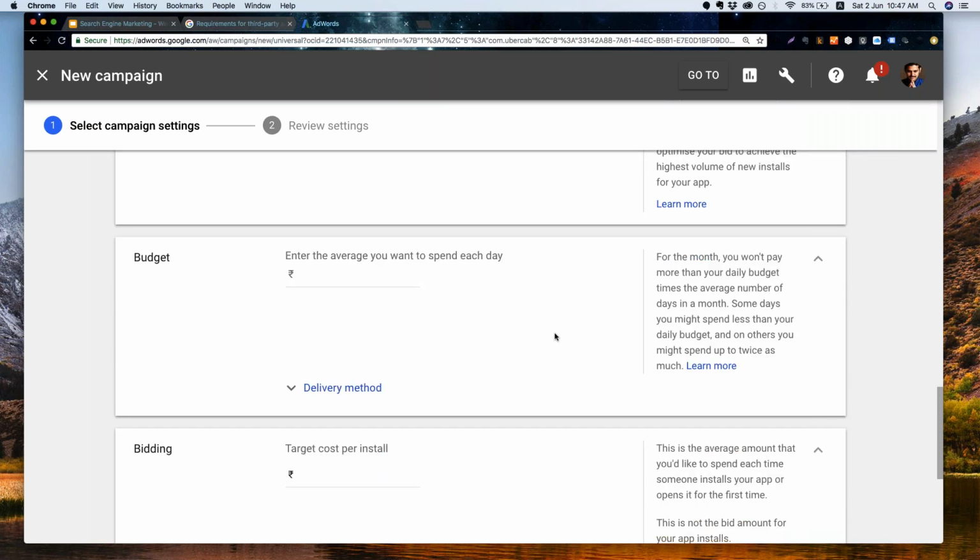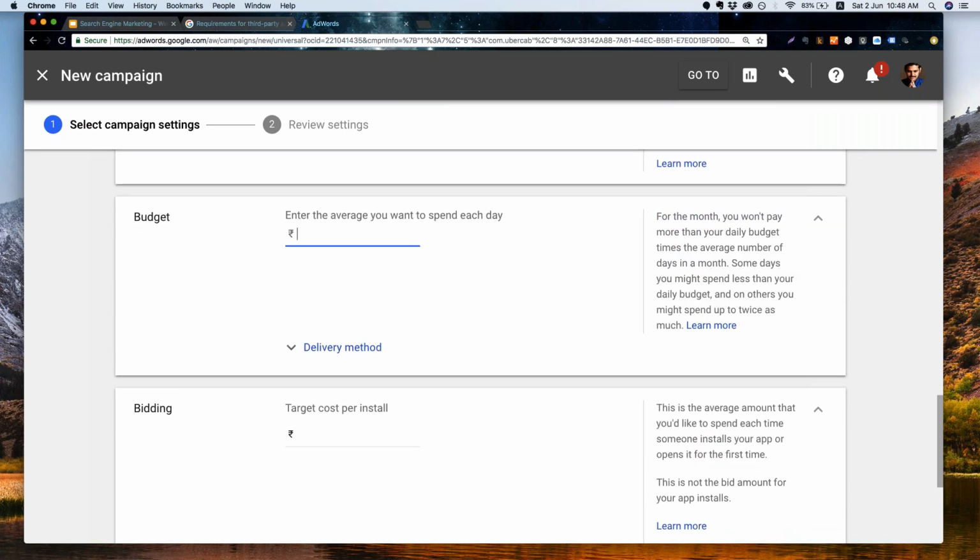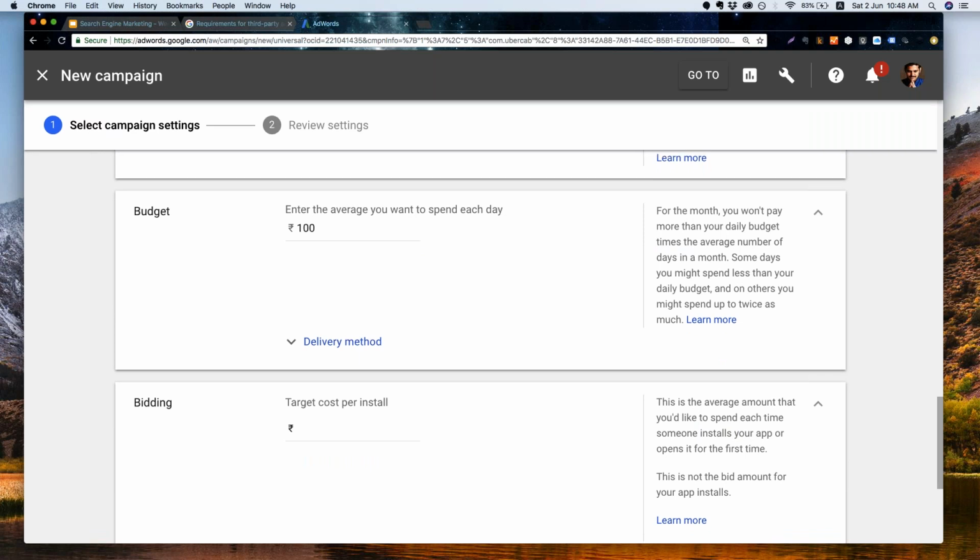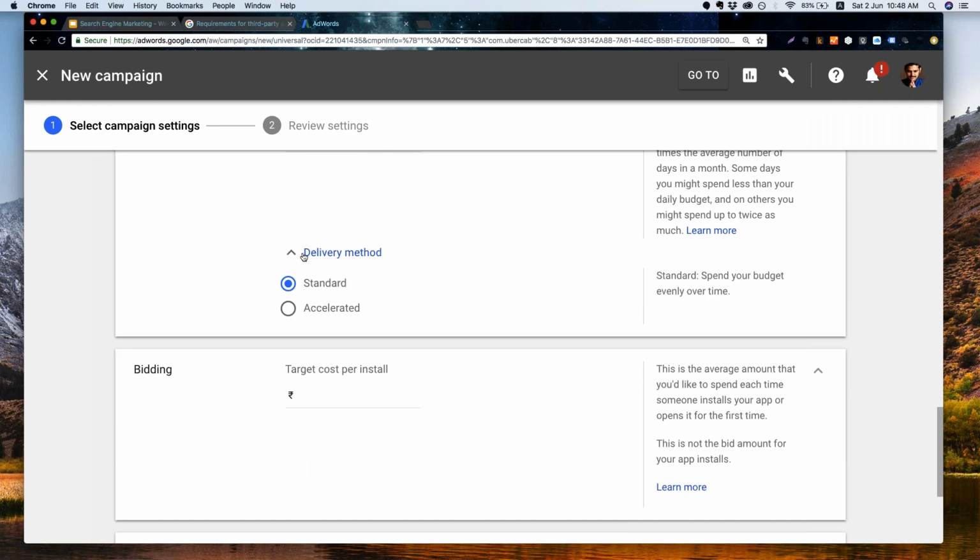Once this is done, I set the daily budget. This is just hypothetical, I'm just setting a daily budget of 100 rupees. Delivery method is the same as earlier, standard and accelerated. I will go for standard.